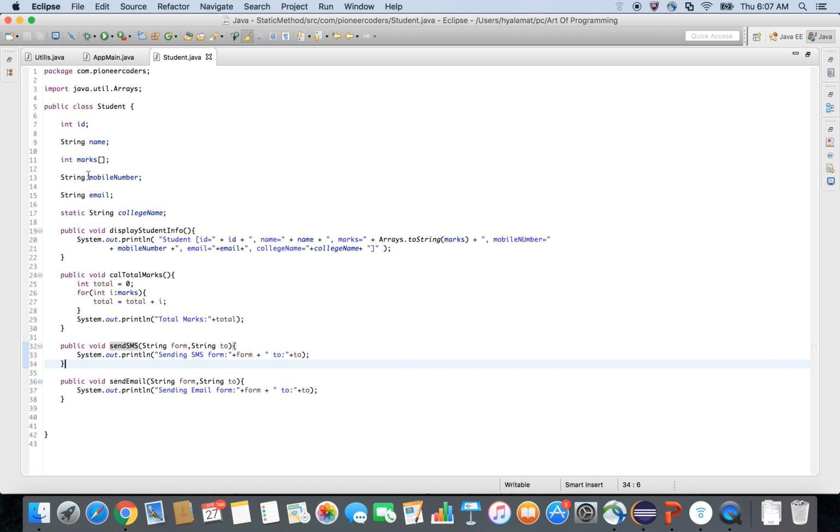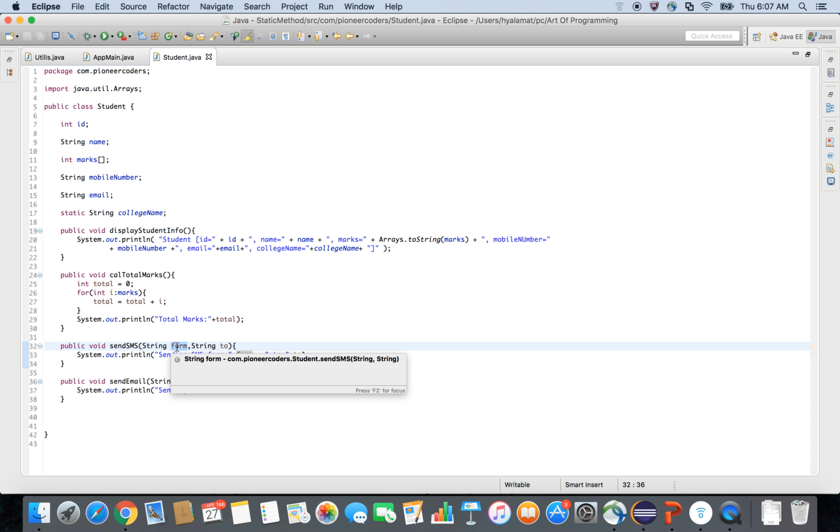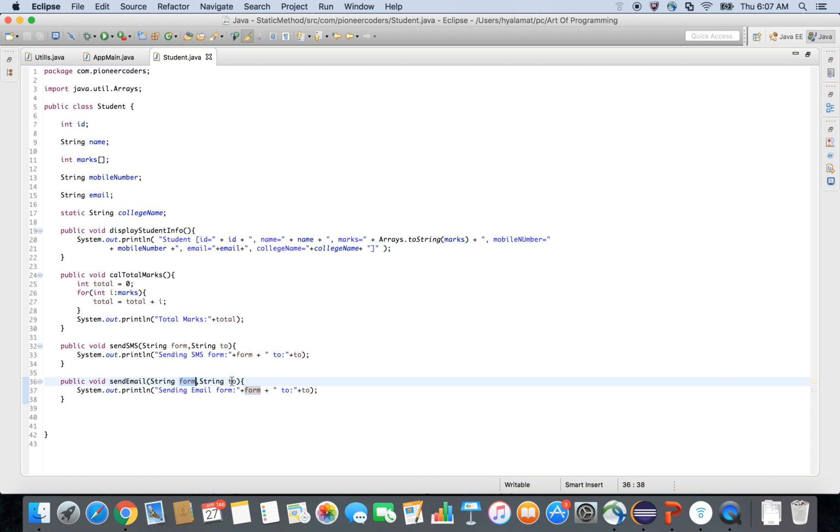But the thumb rule is, if you see here, the send email and send SMS methods are not directly depending on any data of the student. Without the student information also, if I know the from number and to number, I can send an SMS. If I know the from mail ID and to mail ID, I can send an email to a particular user. But it is not directly related to the student object.